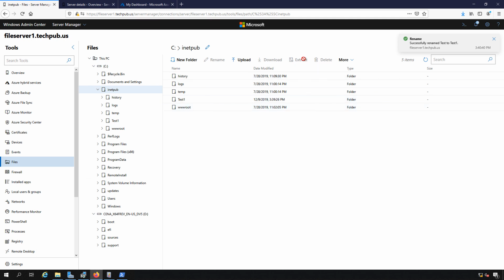The other thing we can do is if we have a file that we can extract, then we can choose the extract option. So it has to be something like an MSI file or some other type of file that can be extracted. And then we can extract it into many smaller files, even if it's a zip file, for instance. So that's how we manage File Explorer in our Windows Admin Center.